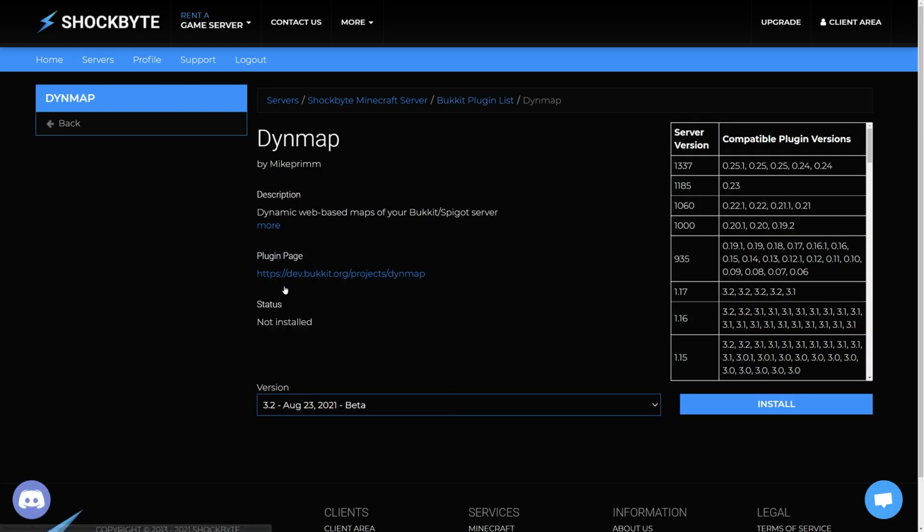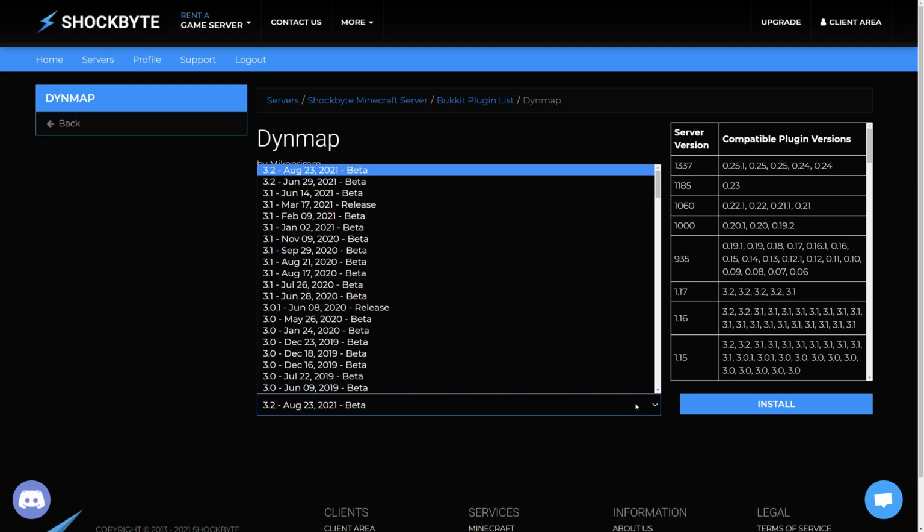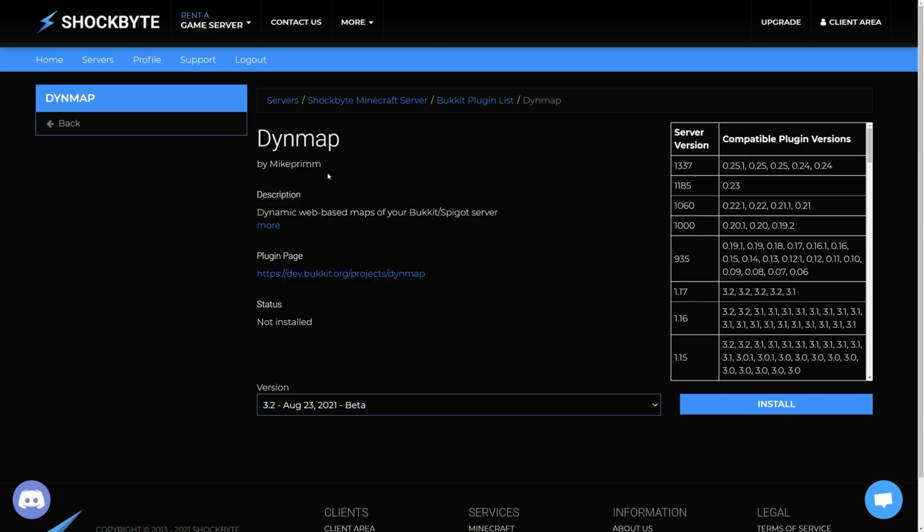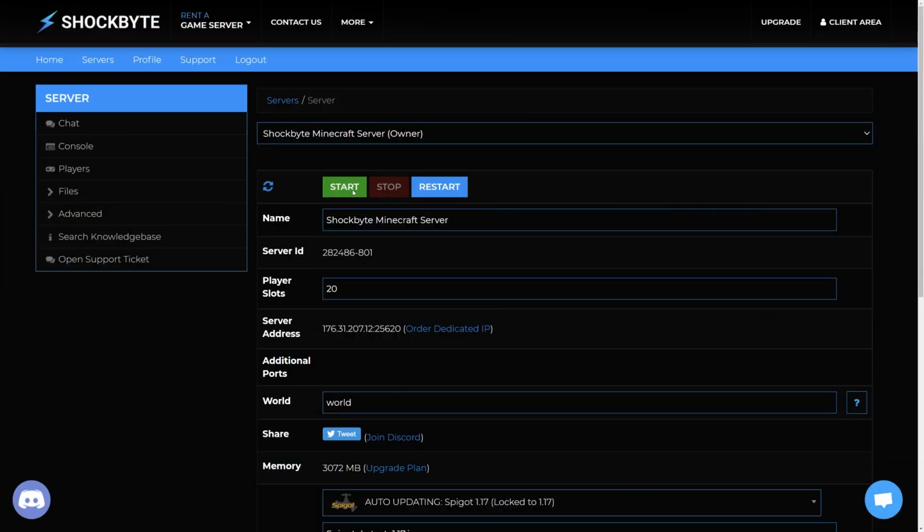Then you want to select the mod version you want for the version of Minecraft your server is running. There's a table on the top right here to help you pick. For this tutorial, we'll be selecting version 3.2 as my server is running on 1.17. Once you've selected your version, click Install. Then proceed to restart your server to apply the changes.